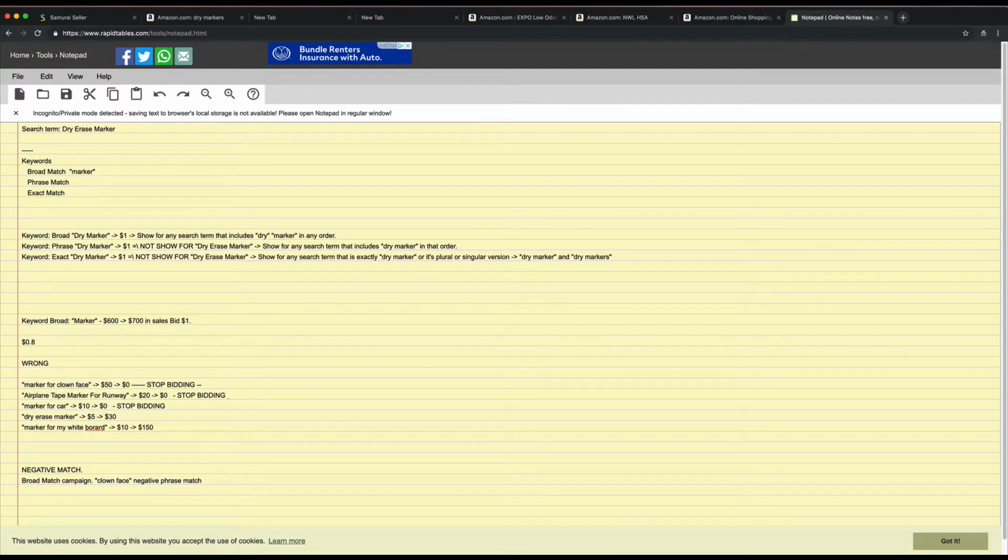Okay. This one, same thing. You can negative match. If you want to be more conservative, because maybe something like airplane shaped marker might work for you, you can just do a negative exact match on this, and it's just not going to bid on that exact one. Okay, so we're taking care of that.